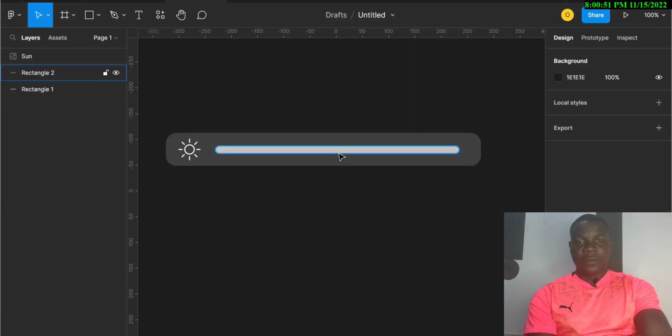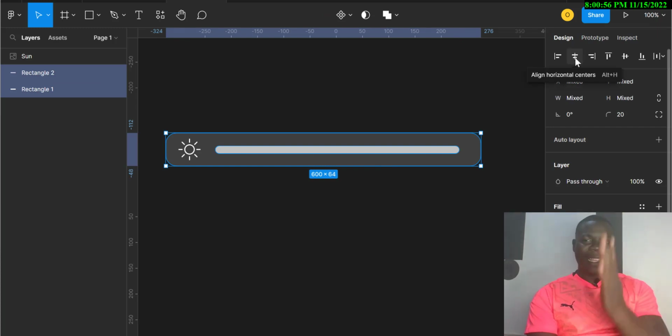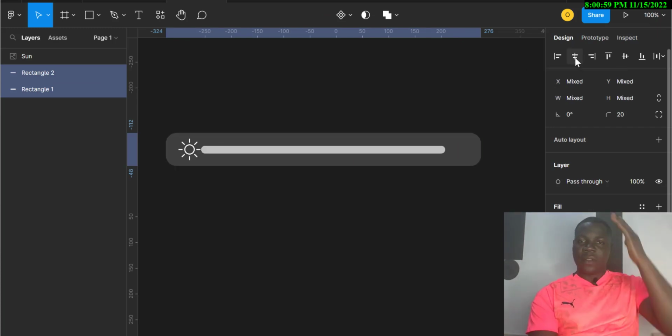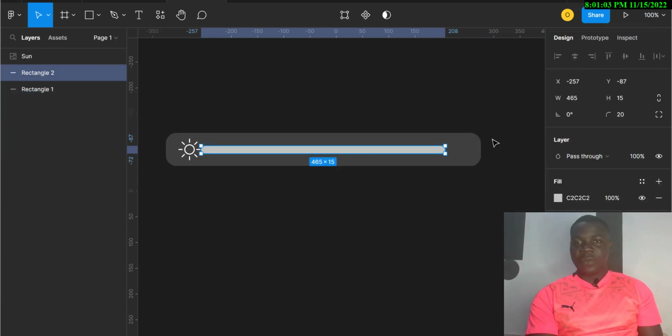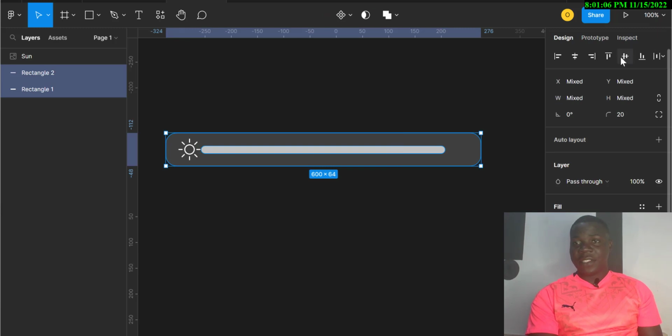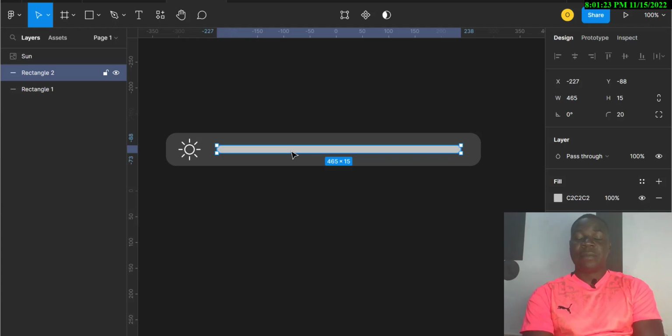Okay, this is lovely. So I'm going to click on these two, and I'm going to align. We're going to align horizontal. Now after align horizontal, I'm going to highlight it once again and align vertical so that we can have a perfect shape. Next thing is to move it a little so that it's not too much, and somewhere around here is okay. The x-axis is minus 227 while the y-axis is minus 88.